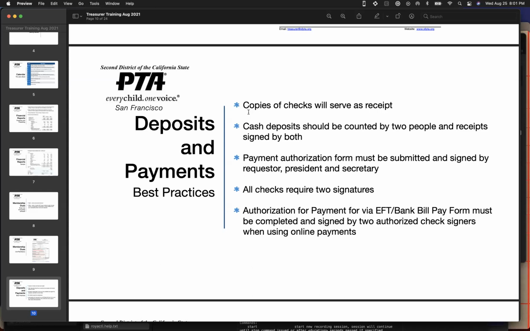Make a copy, if you have a cash deposit. If, for instance, you've collected $100 worth of memberships the first week of school, you'll want to write a receipt as well for that and have it be counted and signed by 2 people, yourself and perhaps the auditor or the president or somebody who can help you there.